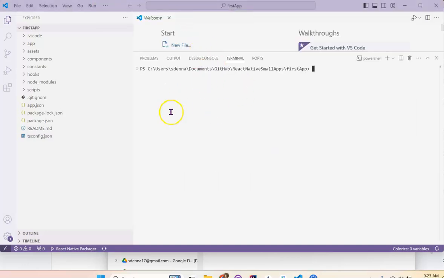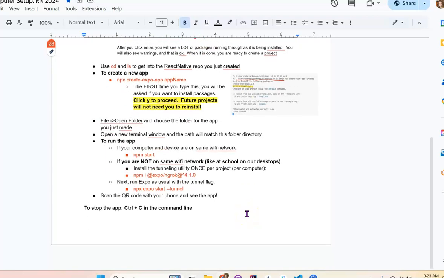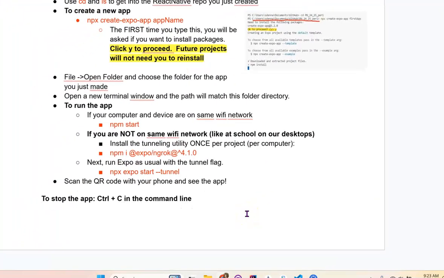And now this is where we will run our code. Notice that we are inside the first app folder. Okay, so there are several different ways that we can run our code. For starters, Expo uses the Wi-Fi network of the computer and the device that you're running it on, so your cell phone, your tablet, whatever, to make a connection.